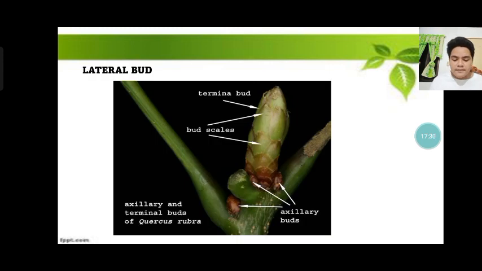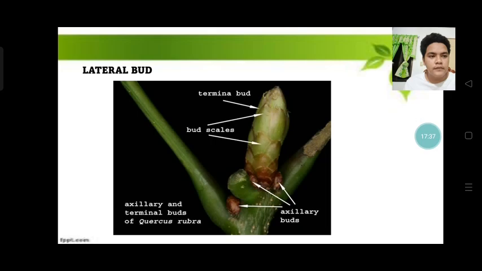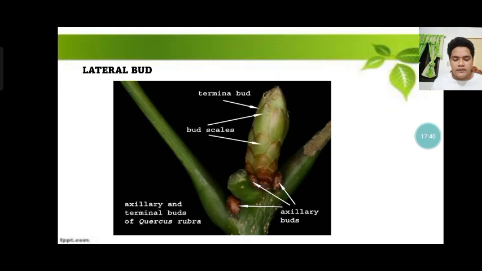Lateral bud. We have three parts of lateral bud: terminal bud, bud scales, axillary bud.